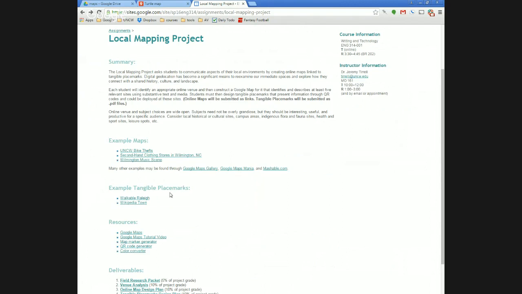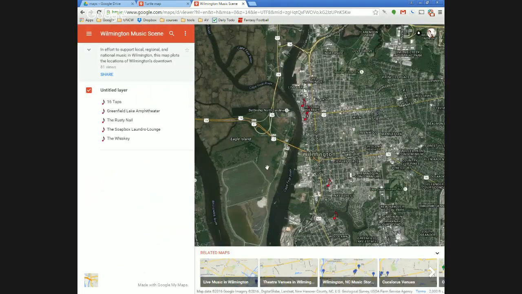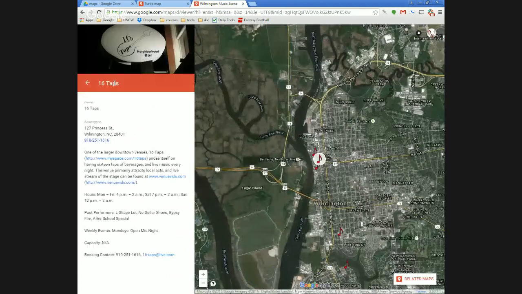They could be little handbills that you might hand out at a site, right? For example, here's a Wilmington music scene map. If we think about realistically what kind of QR code enabled place marks might go there, these are all music venues. You could have little flyers with QR codes here that would link to perhaps this website, right? That's something to point out. The QR code doesn't necessarily have to link to the map itself.